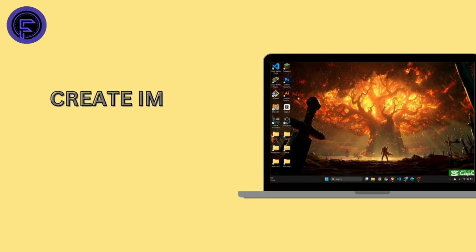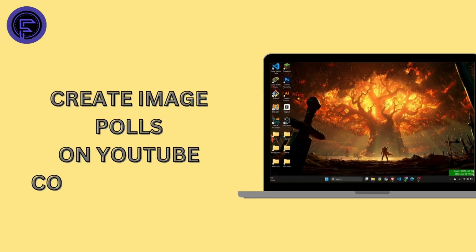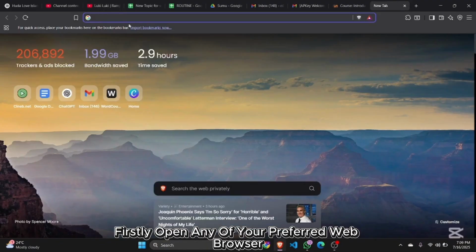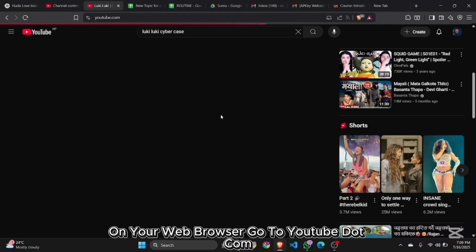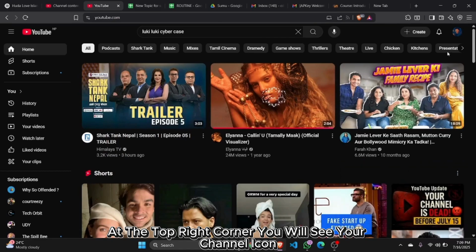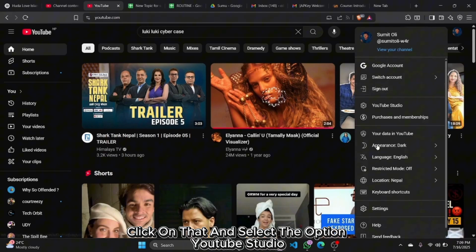How to create image polls on YouTube Community tab. Firstly, open any of your preferred web browser. On your web browser, go to youtube.com. In your youtube.com, at the top right corner, you will see your channel icon. Click on that and select the option YouTube Studio.